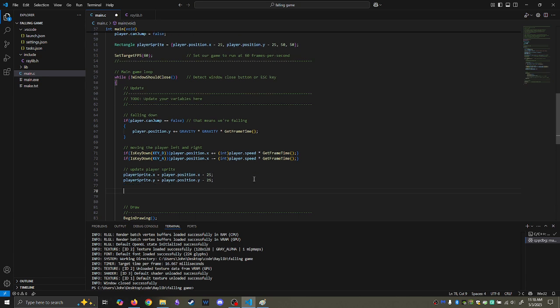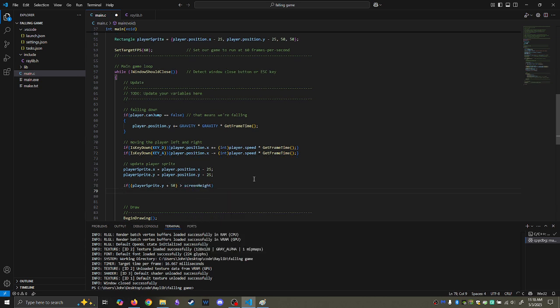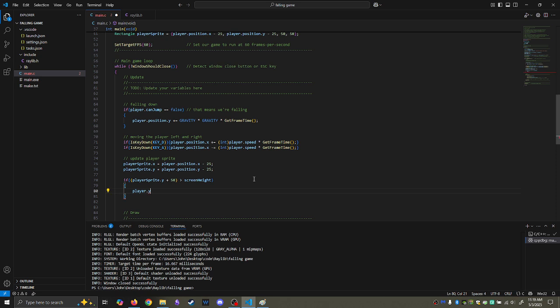Well, actually, first off, I'm going to prevent it from going past the floor. So if player sprite.y plus 50, because that's the height of our square from the top left corner, so I'm going to put that in parentheses, is greater than screen height, player sprite.y equals screen height. So something like that. Let's see if that works.